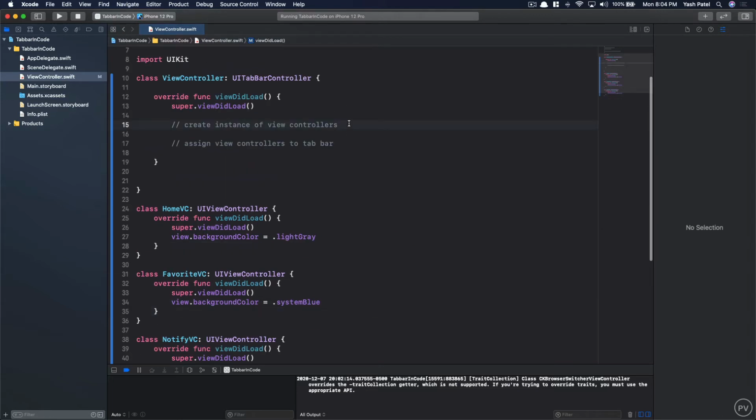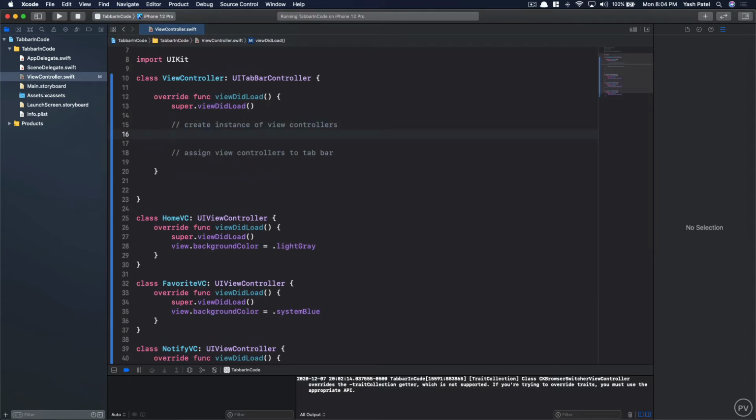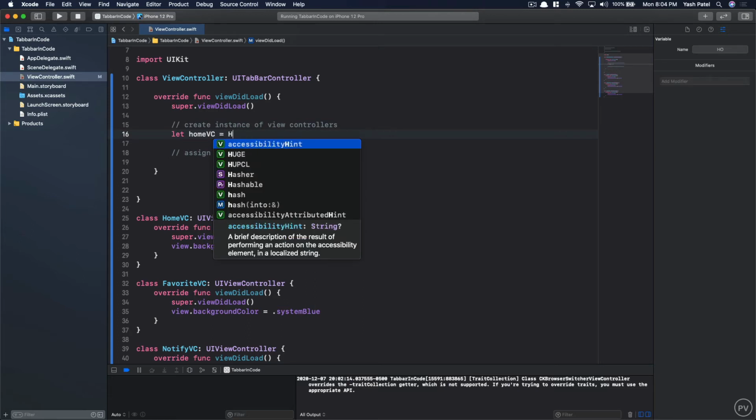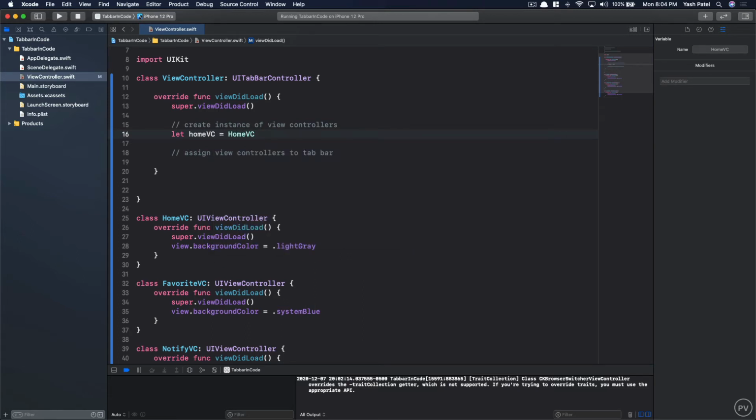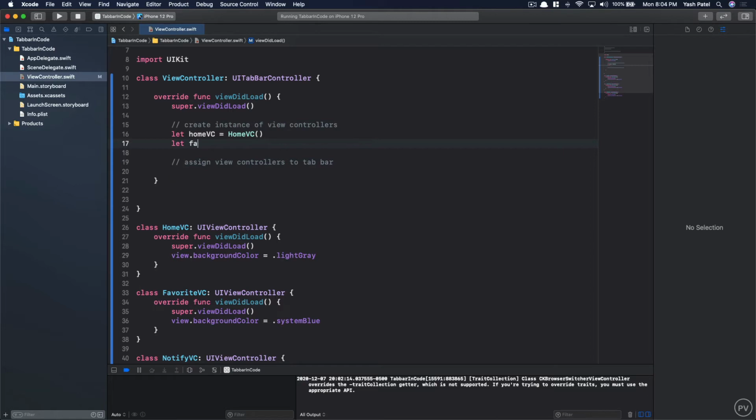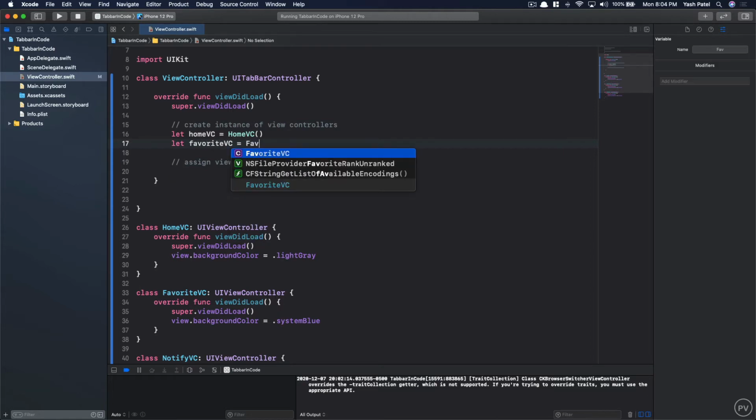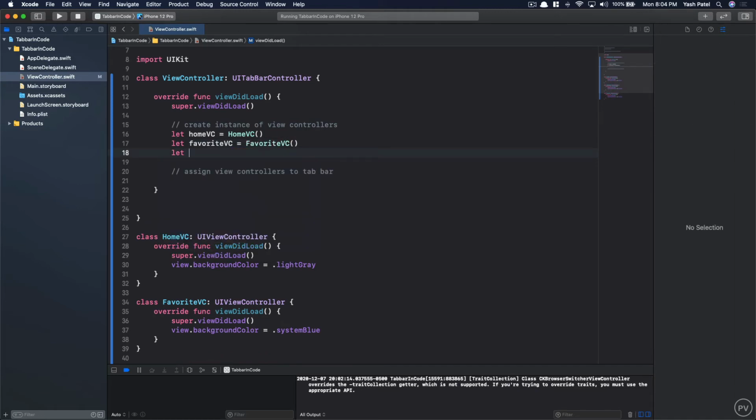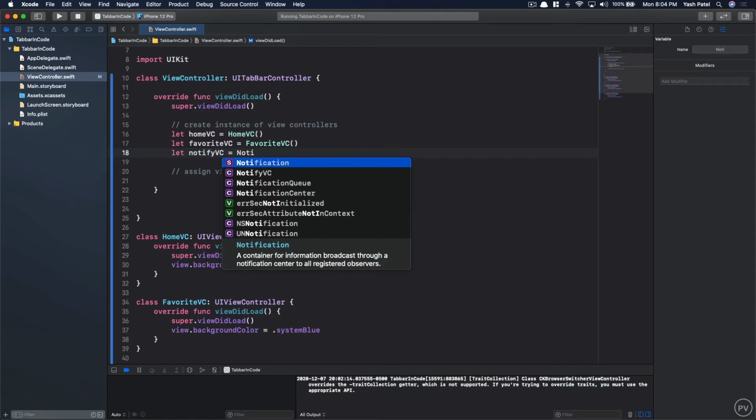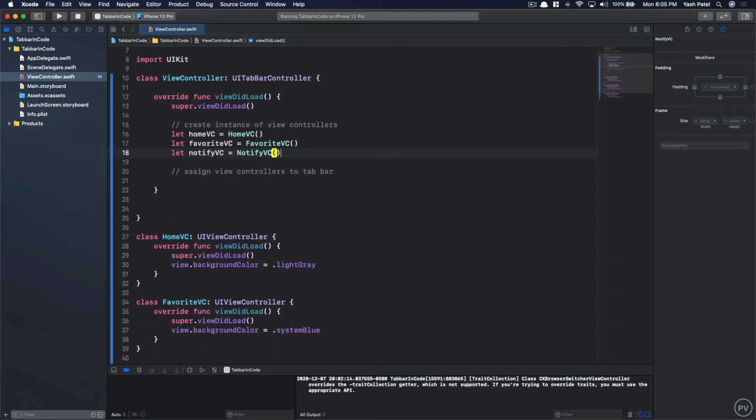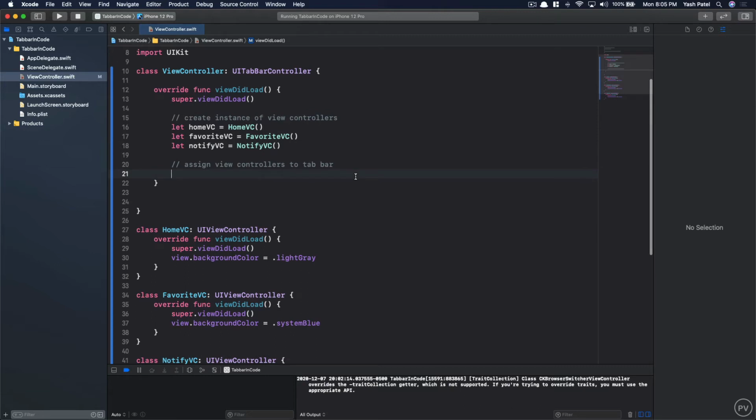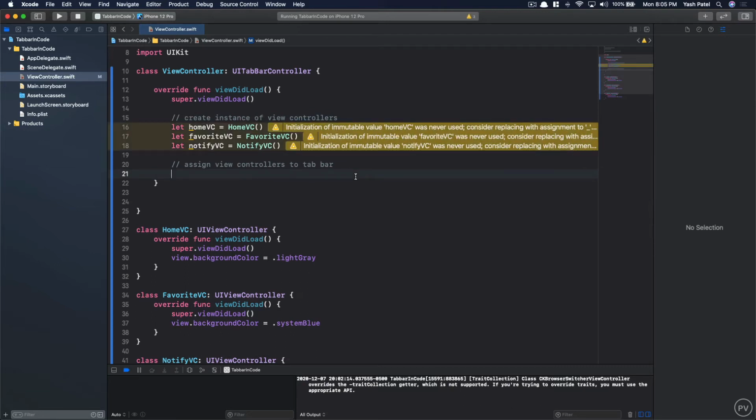So let's go ahead and create instances for our controllers. I'll do let homeVC equal to HomeVC, favoriteVC equal to FavoriteVC, and let notifyVC equal to NotifyVC, with open and close parentheses. And here we will assign these view controllers to our Tab Bar controller.